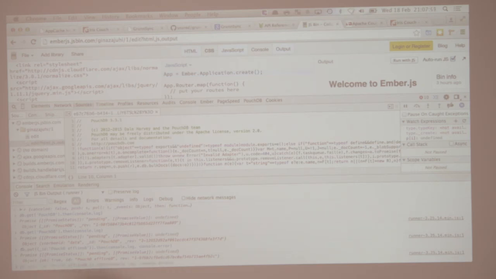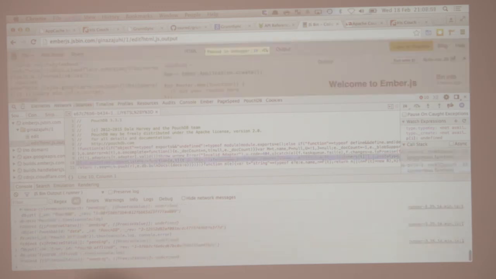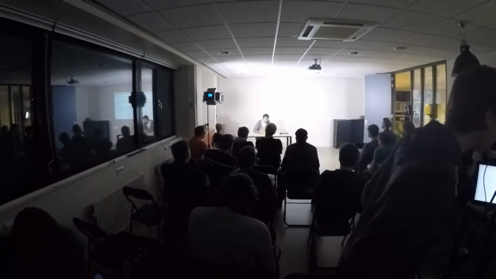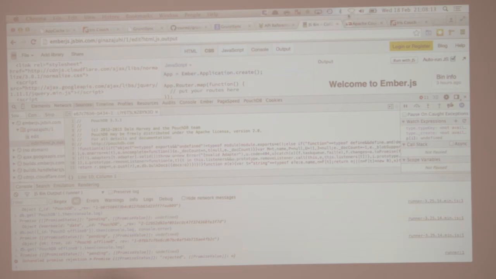Ik kan ook dat document gewoon weer ophalen. Ik zie dat ik een mooie typfout heb. Die B er even afhalen van PouchDB. Volgens mij heb ik die hier ook verkeerd getypt. PouchDB offline. Oh, dat is het. Ja, precies. En dat document dat krijg ik gewoon netjes terug.